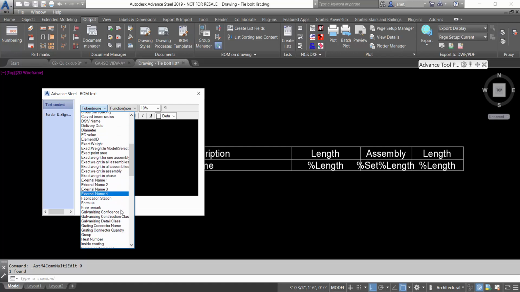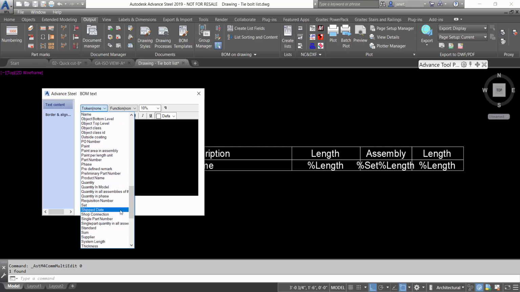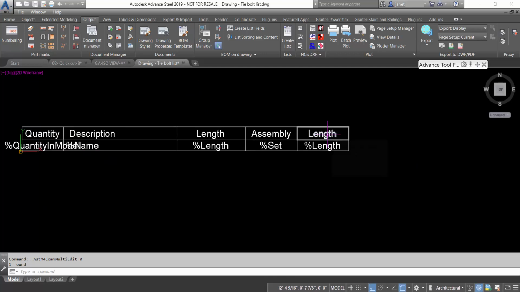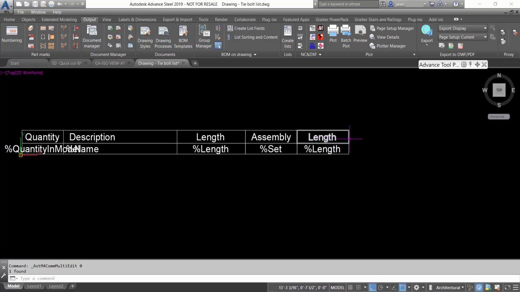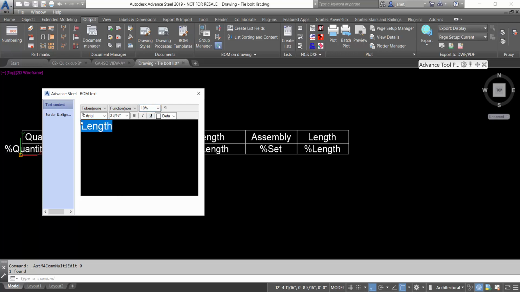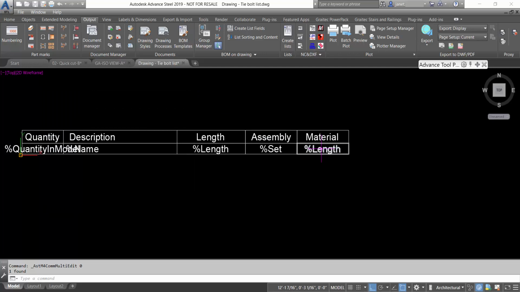I still have my length token in there. So let me just fix that. So now we have set. So the next one will be material. Double click in the cell to get to the properties. Make the text smaller. We can just put in material.